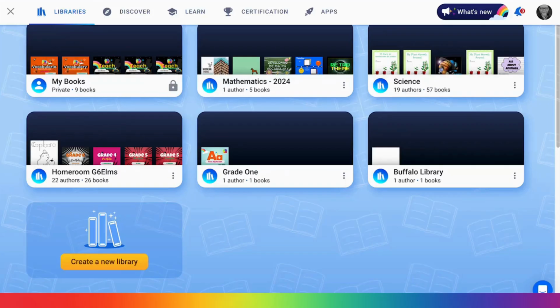Hey, Book Creators! In Book Creator Online, teachers have the ability to create multiple libraries and invite students to join them. Every teacher begins with one library that can hold up to 40 books. If you need more libraries or books, you can always upgrade to a paid subscription.